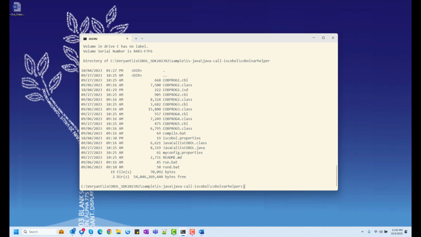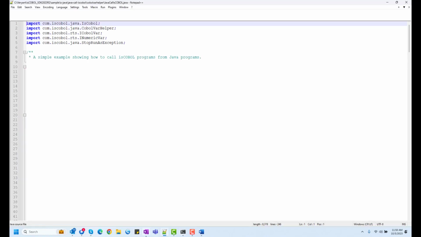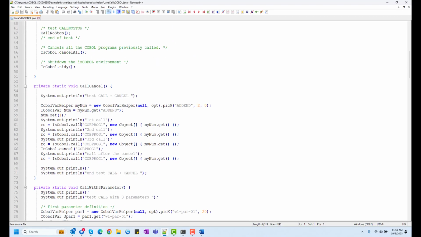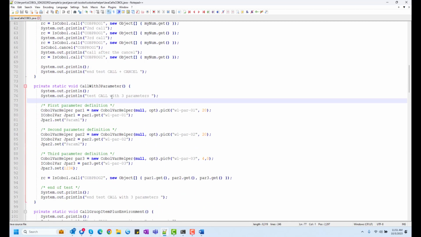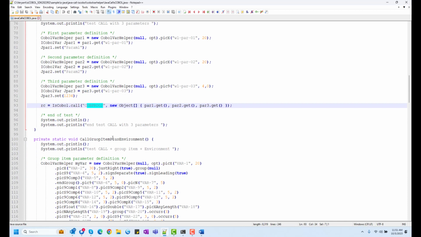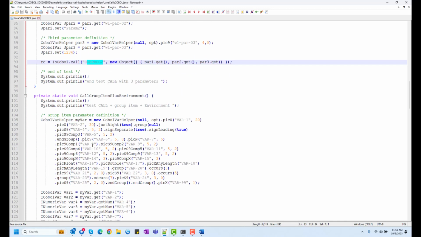So let's take a look at the Java program. So it's going to call cobprog1 3 times, adding to the value that's passed back and forth, and then it's going to cancel it, which will reset the value and then display the beginning value again. Then it's going to do something similar. It's going to call cobprog2 with 3 variables. And while it's in there, it's going to get the value of an environment variable.